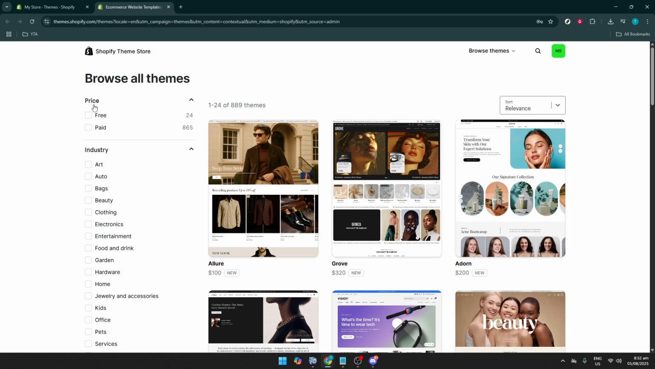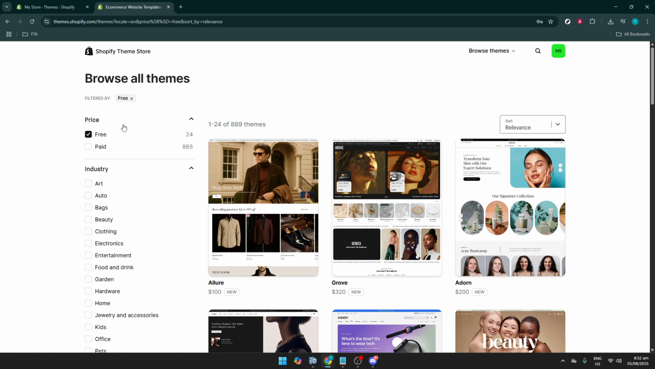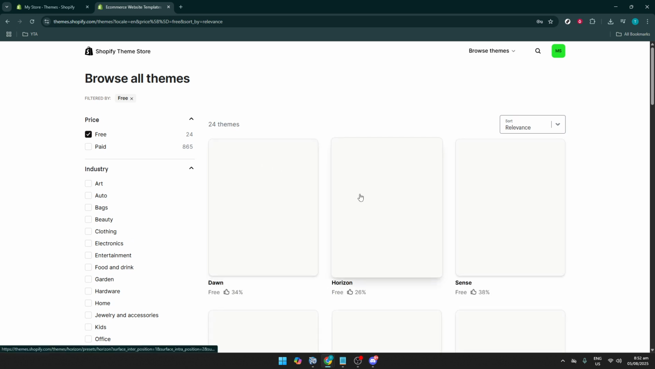Click on the Price filter. This is crucial because it allows you to narrow down the themes based on cost. To find those highly coveted free premium themes, enable the free filter. Doing so will display high-quality themes at no cost, perfect for those seeking professional designs without a hefty price tag.